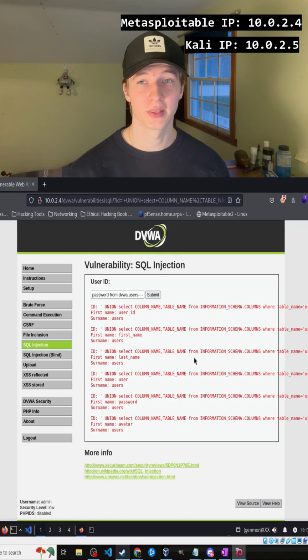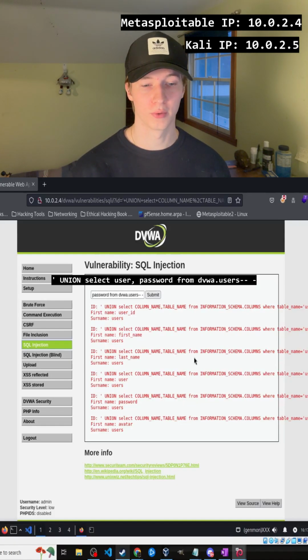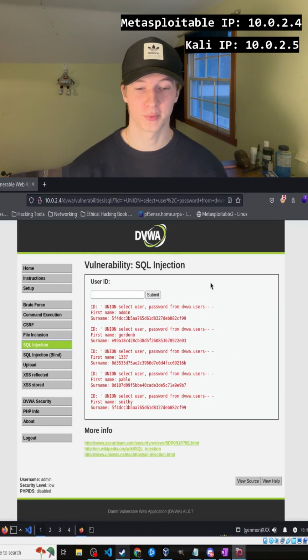So if we wanted to display the data of the user and password columns of the table, we could issue the command single quote, union select user, comma, password from dvwa.users, and then dash dash space dash to comment out the rest. Now after submitting this command, we see that we've dumped all the usernames and hashed passwords for those users.